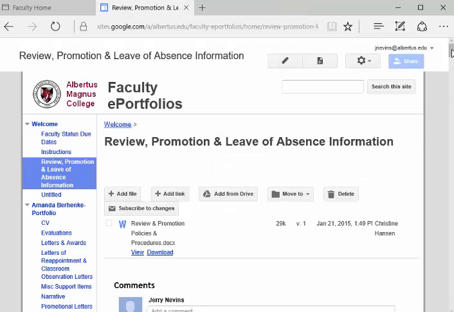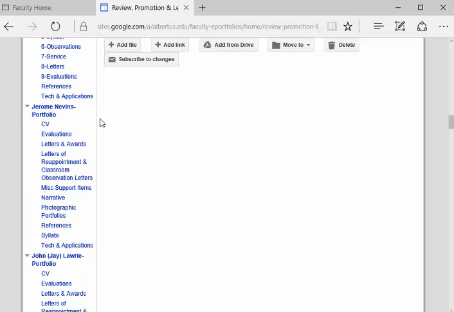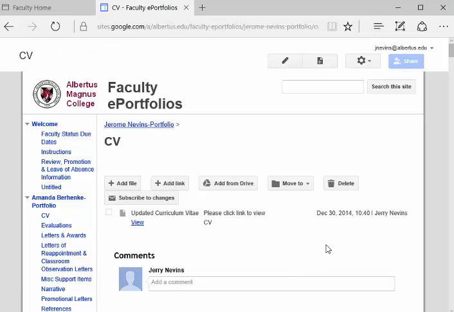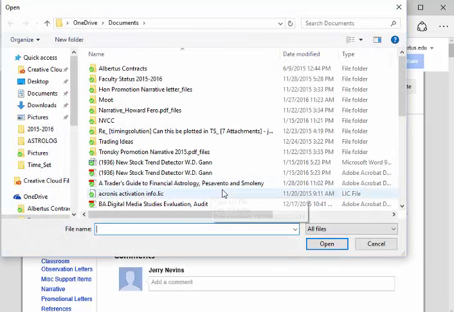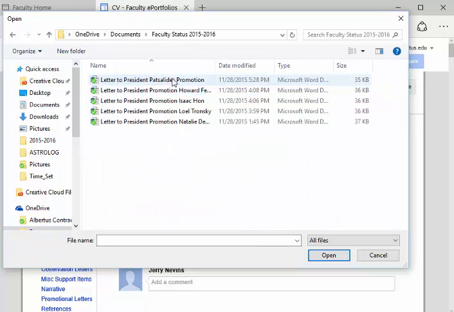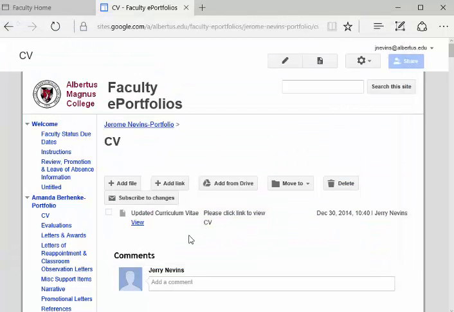As you scroll down, on the left side is where you access your individual portfolio. So if you click your name, then there are subpages here: CV, evaluations, etc. Under the CV tab, you would add a file, which you do by clicking this link and browsing your hard drive to see where the file is that you want to add to the folder. Click on the file, click open, and it'll automatically upload it to the appropriate spot, and then when the committee goes to your folder, we just click view and can read the information.